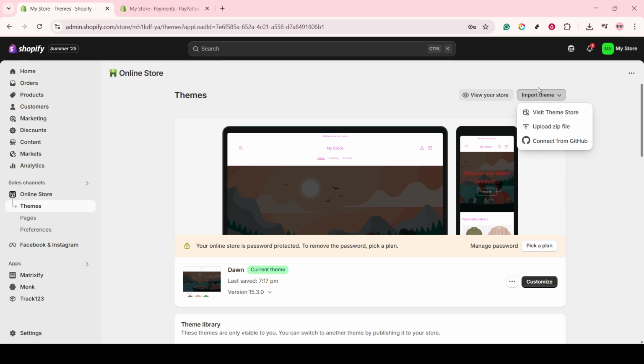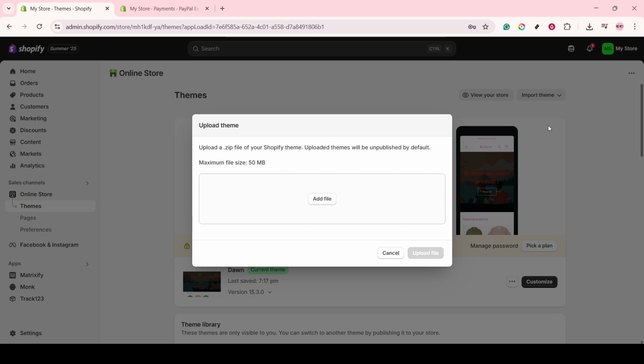This action will prompt a menu where you can choose to upload a zip file. This is an important part of the process because the themes you'll be working with are packaged in zip files to make them easy to download and transfer. Click on the option that says Upload Zip File. The system will then guide you to the next part of the process, where you can select and upload your desired files.